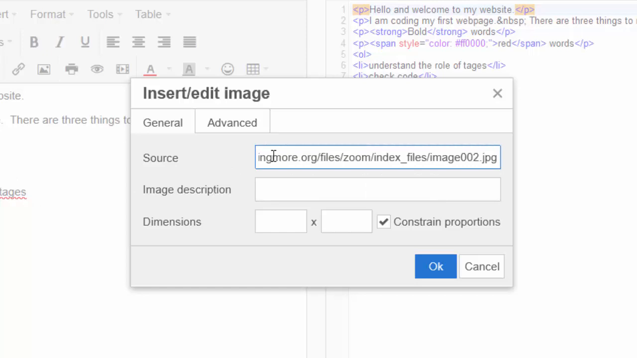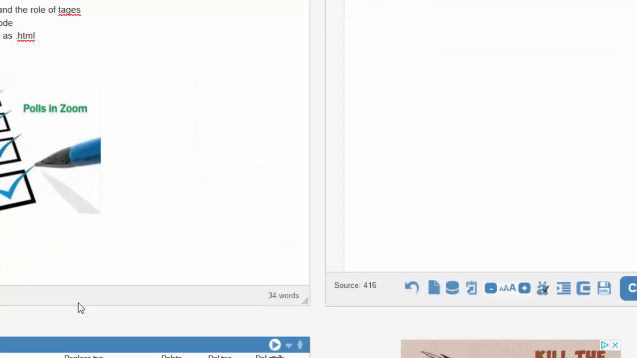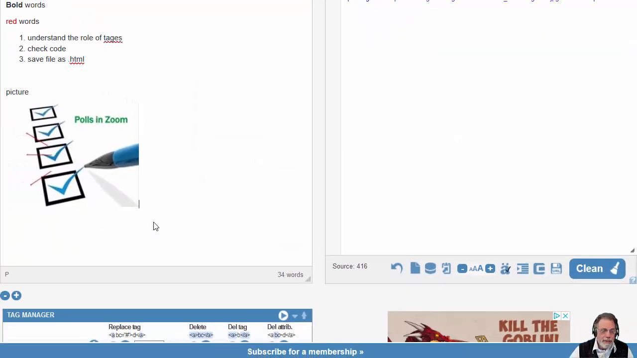So I already have an image up on my website, and there's the path or the URL to that image. The name of the image is just image 002, and it's a JPEG. I could change the sizes of that image, but I'm not going to play with that for now. Now I'm going to hit OK, and now the image is on the page.